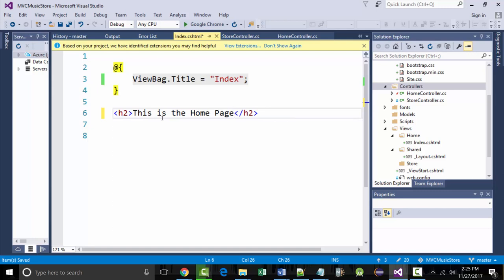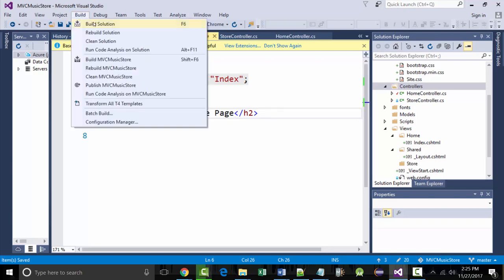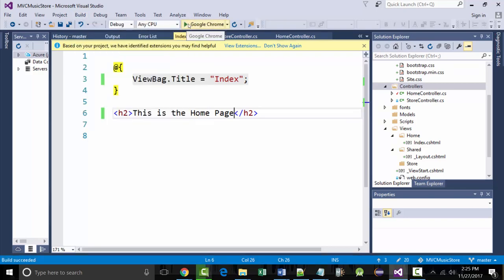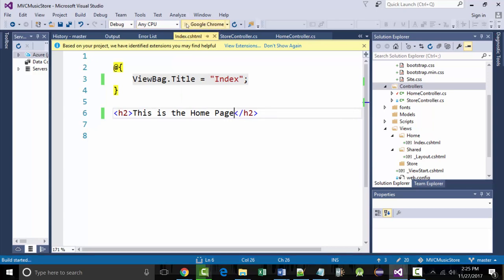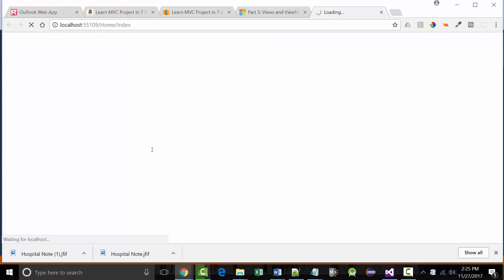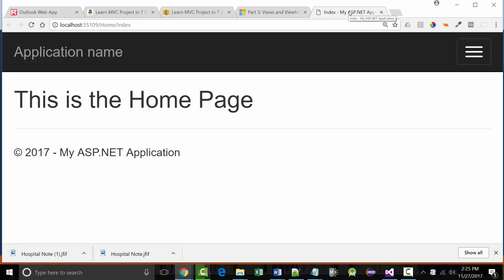All right. And then you're supposed to, again, save all, build solution, and then run it. And after you run it, everybody should see that when you run it, it should say this is the home page. This is going to go back to saying index on it because I changed it back on our tab up here to what it said to begin with. All right, this is the home page. All right.